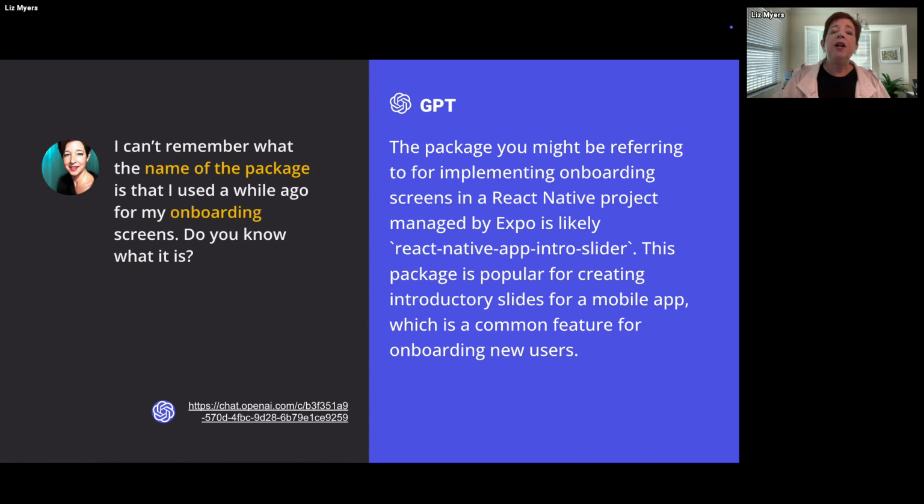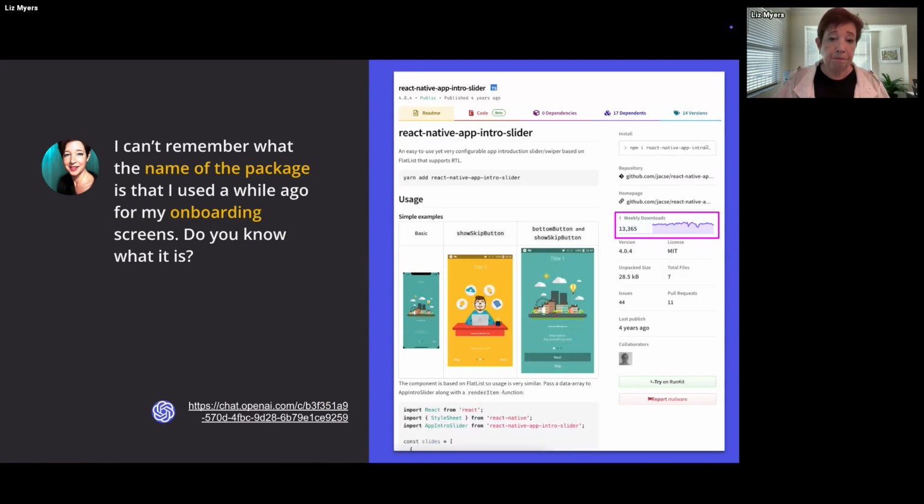He says, the package you're referring to is probably React Native App Intro Slider. And this is very popular, and that carries weight with me because if a lot of developers have installed that and are using it on a weekly basis, I know it's up to date and probably going to work with other dependencies I have installed.